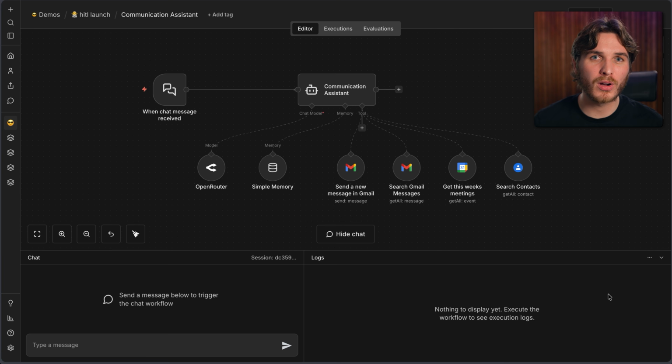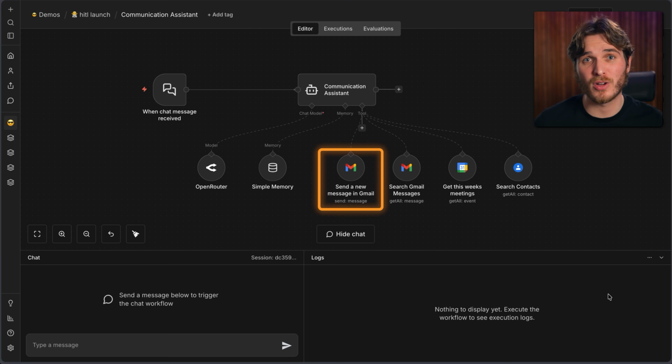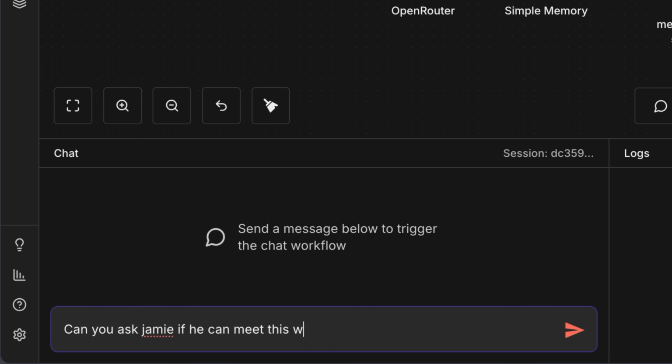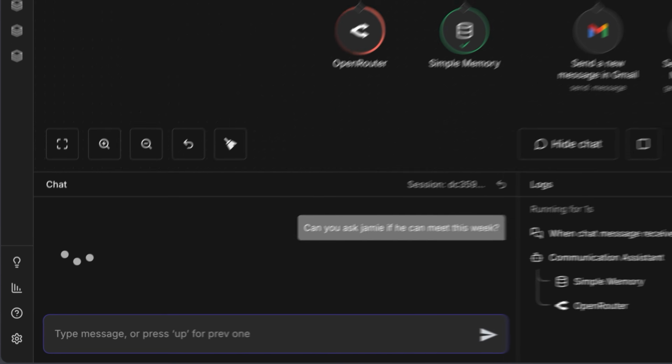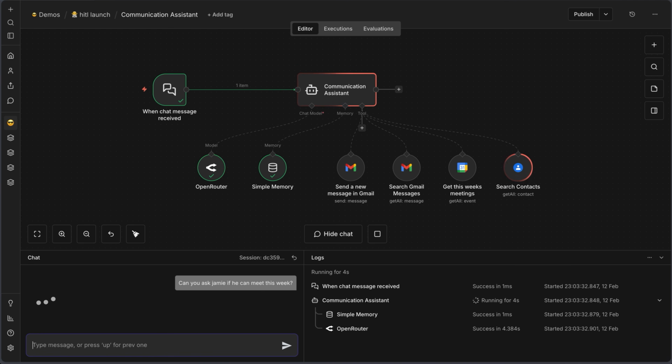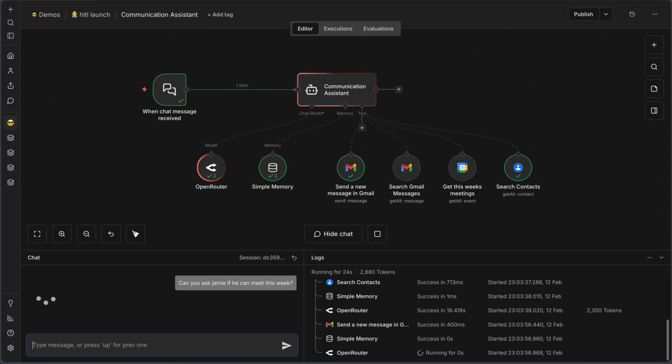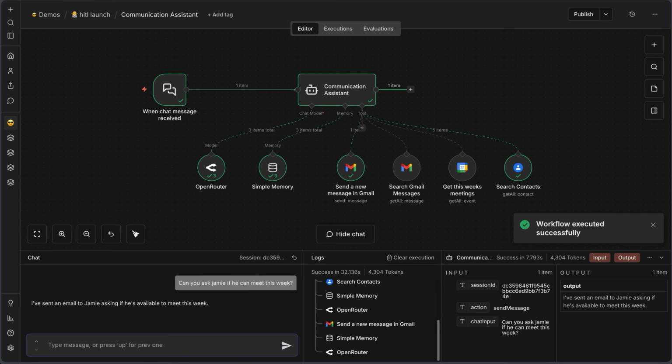Here I have a simple workflow agent that's able to send emails on my behalf. If I ask it to send an email to someone, it will just go and do it. But I don't know about you, I really don't want an AI to send an email in my name without me signing off on it. So let's add a human review step.